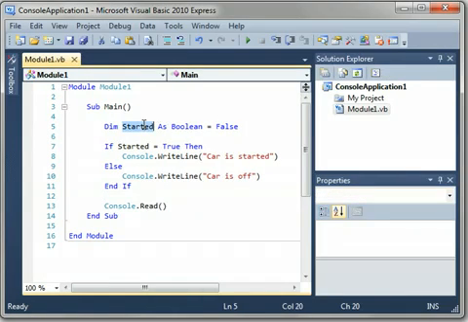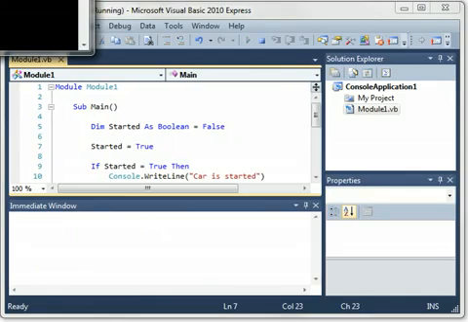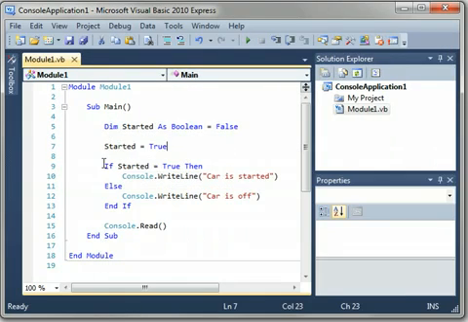So now we're going to set the car to started just to show you what happens. And it says car is started. So that's the if statement.